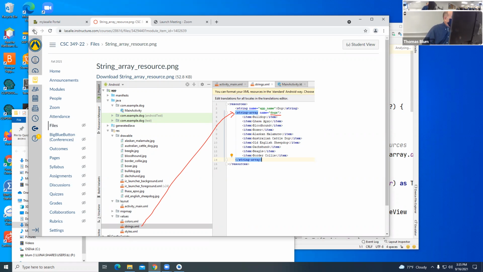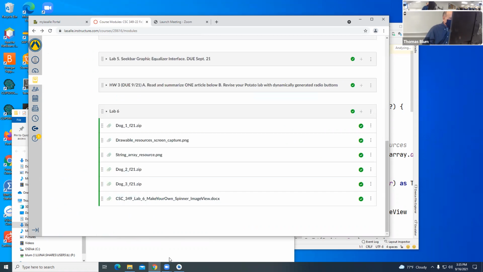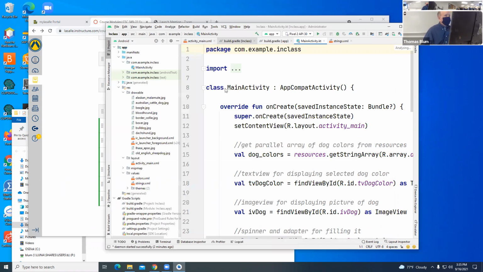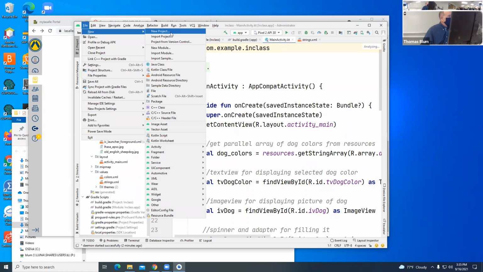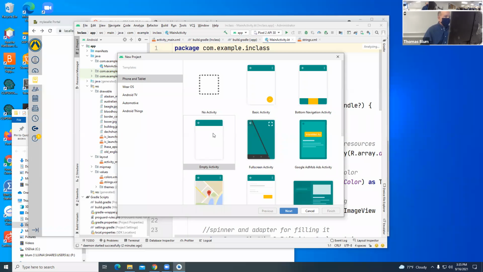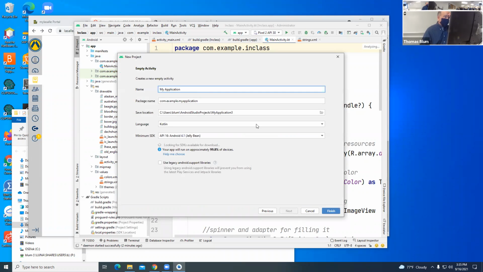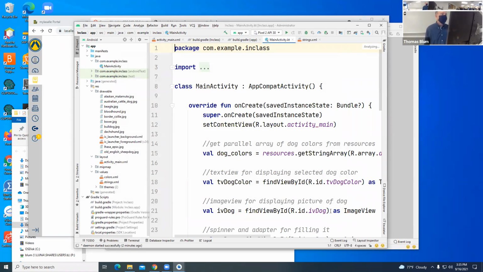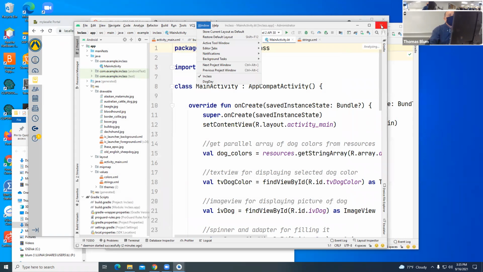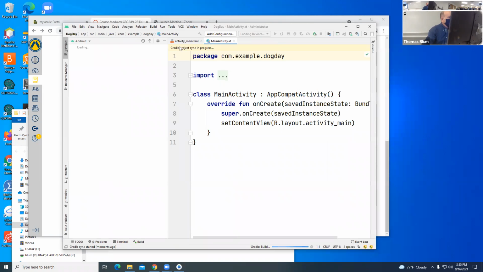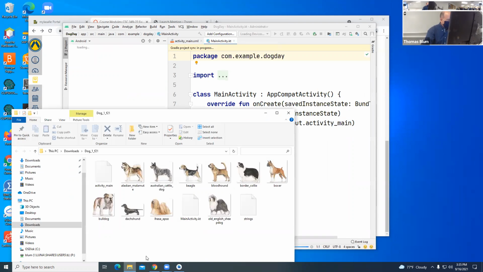So I'm going to load them up into a project. Let me start a new empty project. I'll call it dog day. Call it dog day afternoon, but never mind. Okay. So I need also those files.